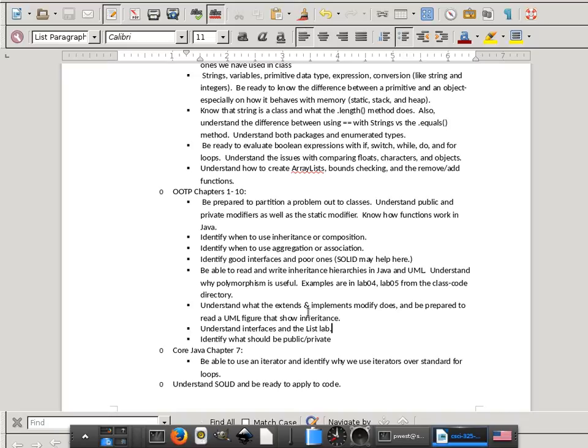And then chapter 7 of Core Java. Be able to use an iterator. We'll hopefully get to that today. And identify why we're using iterators over standard for loops. And again, SOLID, to be able to apply it to code. So we still have a couple things we need to learn, but a lot of it we've already gone through.